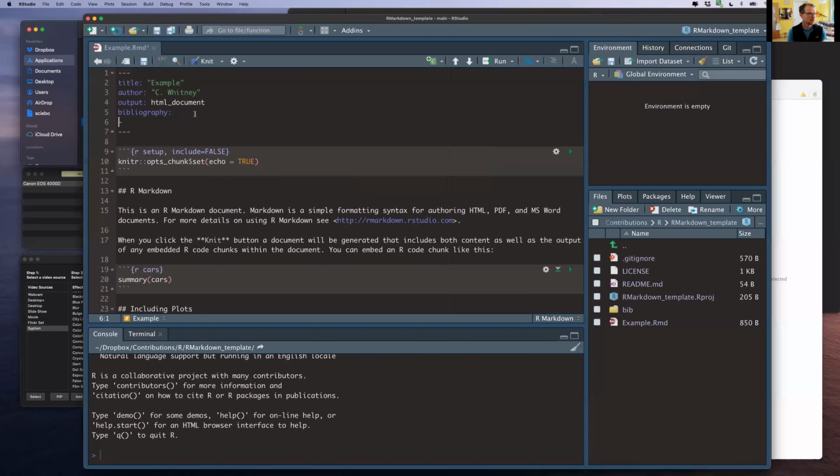Within these 3 dashed lines, that's your code that represents the format of your document. So here we can add, in that bib folder, of course, we have now references.bib. So we can add those. We can add a reference to that here.